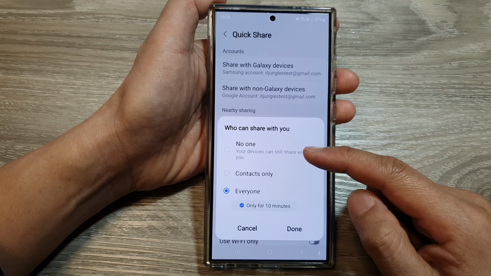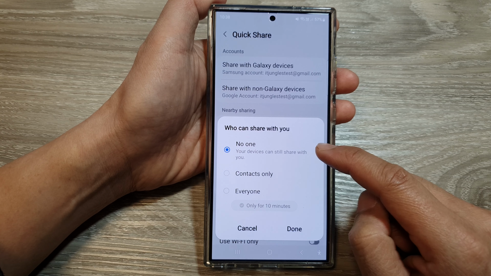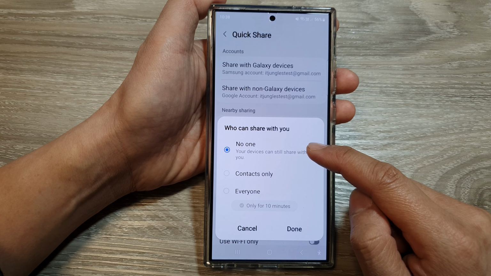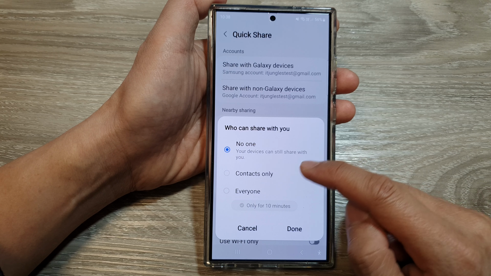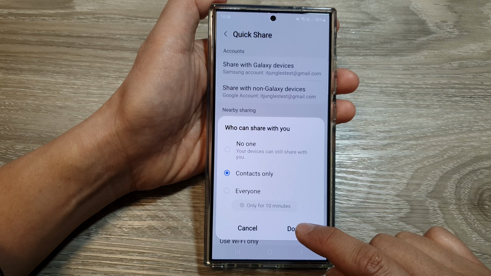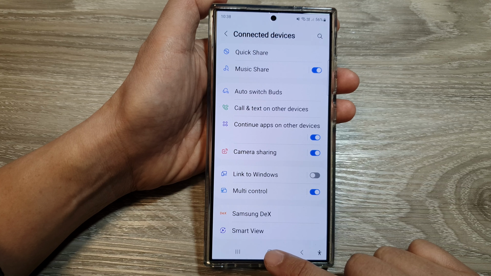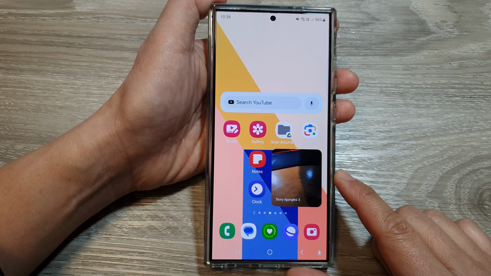Then from the pop-up settings, you can choose no one, so no one can share with you. You won't receive random files from strangers, or you can choose contacts only or everyone. And then tap on done. After that, tap on the back key or tap on the home button to return back to the home screen.